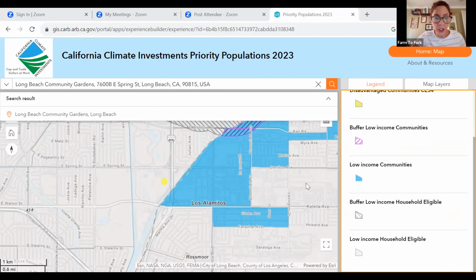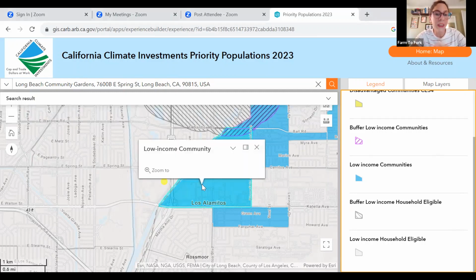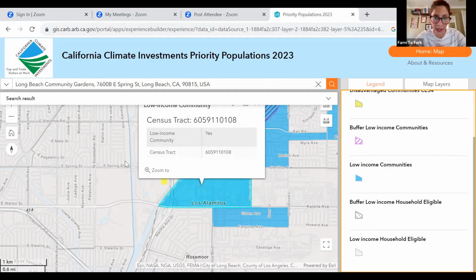So for your question, Lydia, if you have a demographic that's being served in this blue area, or people who are coming to your garden that live in a qualified area, then your project is okay. It doesn't have to physically be located within a priority population designated area, but it would need to be able to identify a census tract within one of these qualified areas.